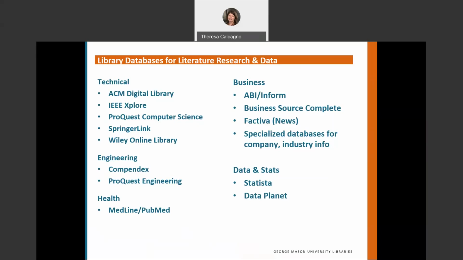The two databases listed under data and stats on this list are databases that provide statistical data and may be good sources for supplemental data that you might need. Statista provides reports, graphics, data visualizations on very specific topics. It's very easy to use, and they cover over 80,000 different topics. Data are downloadable as CSV files for use in Excel. Data Planet provides U.S. federal government data in many areas. It also provides access to some non-government data, including Zillow data.